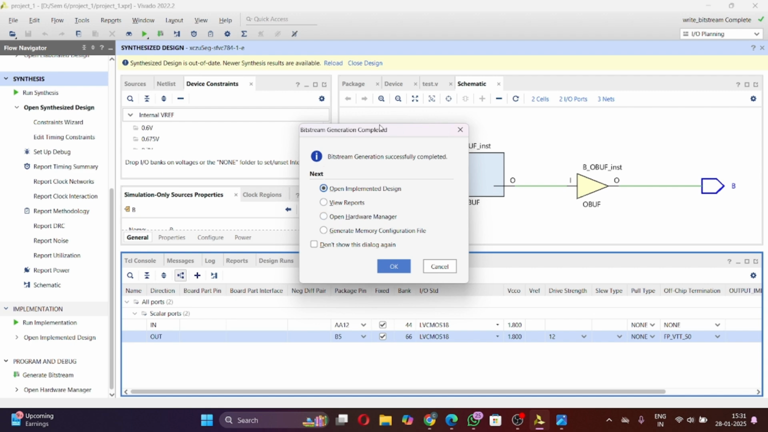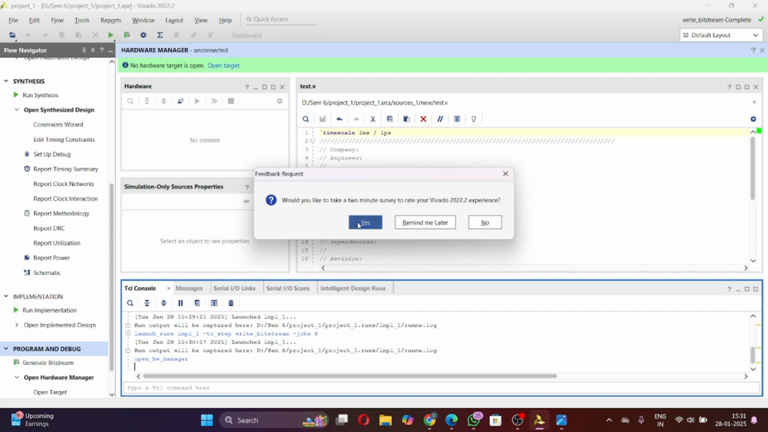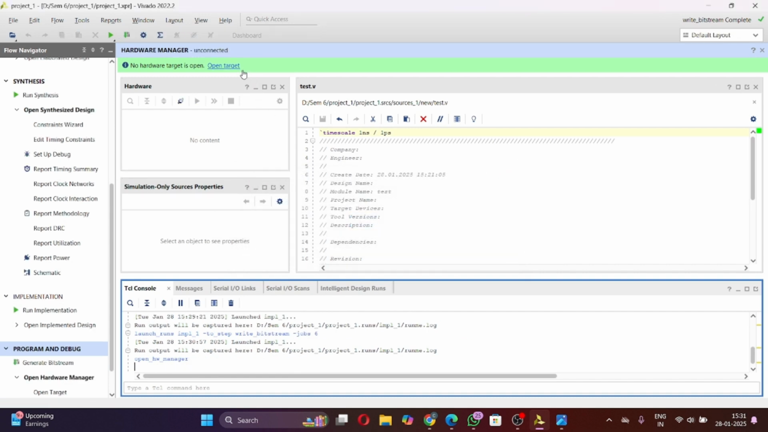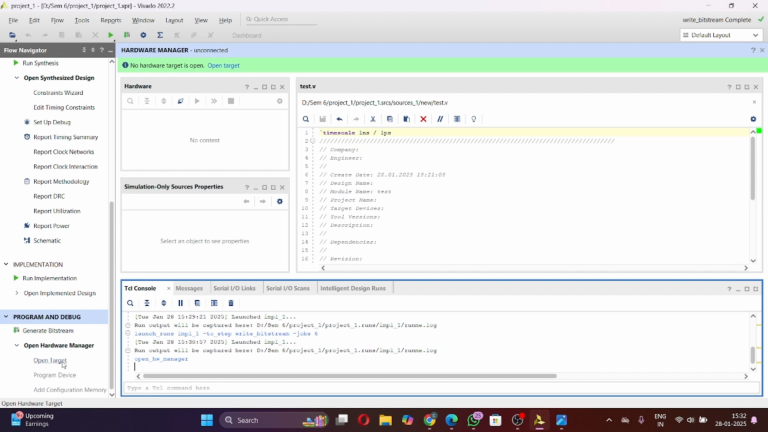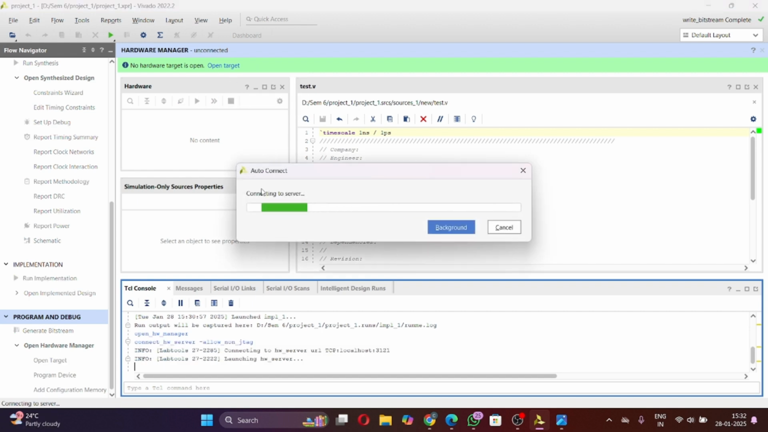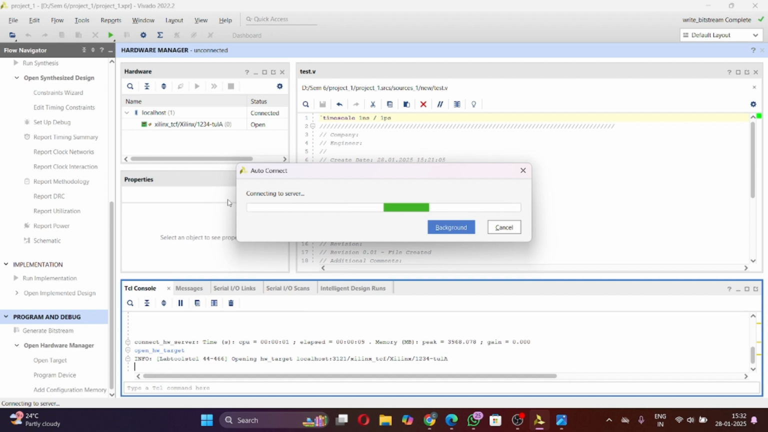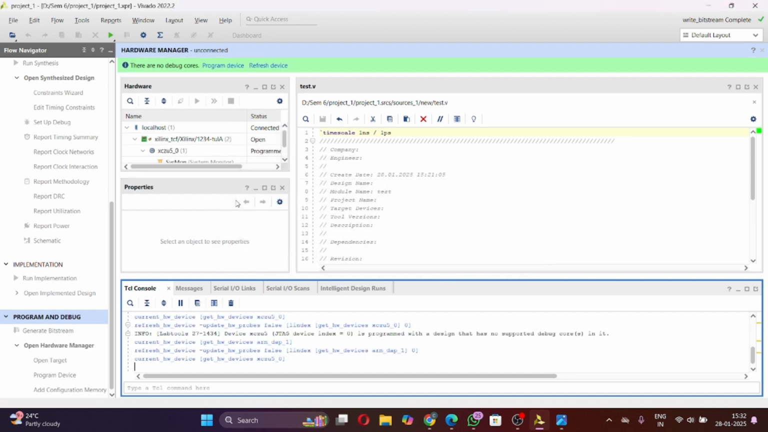After the generate bitstream step is done, you can open the hardware manager. After opening the hardware manager, you click on open target. It will be visible here. If it's not, you can also see the open target step here. Press on auto connect. It automatically detects the FPGA board which is connected to the USB cable of your computer. It opened the FPGA board which is connected.